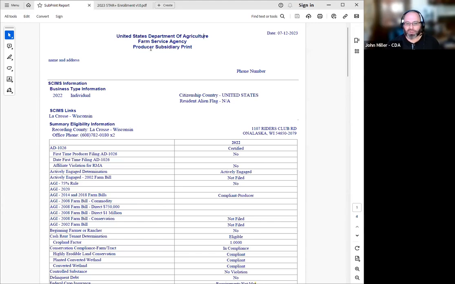And this is what it'll look like. This will be something that they'll print out for you in the FSA, and then you will be able to scan it, connect it to their enrollment package, and send it on in.